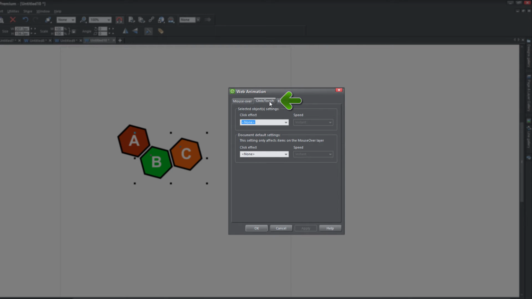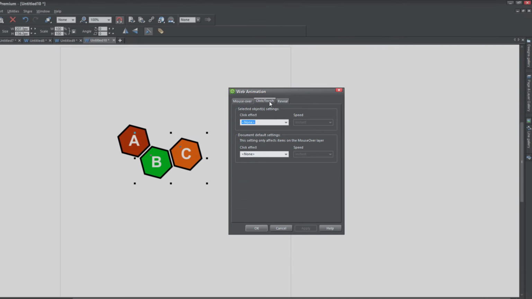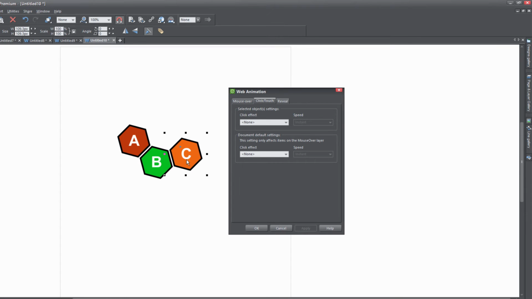And basically what Click Touch allows you to do is to click on an object and cause it to trigger an animation. So let's say, for example, we want the letter C to not trigger an animation on mouse over, but instead trigger an animation on the click or touch.